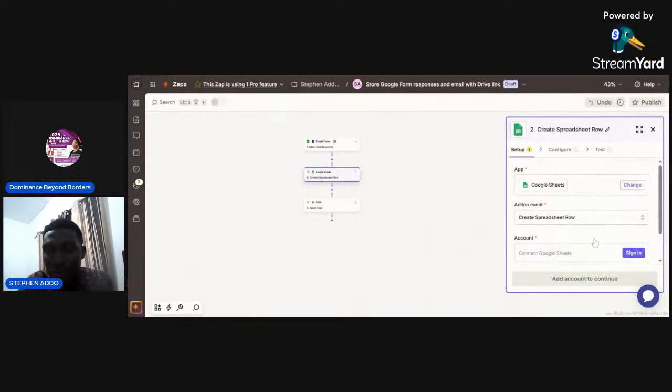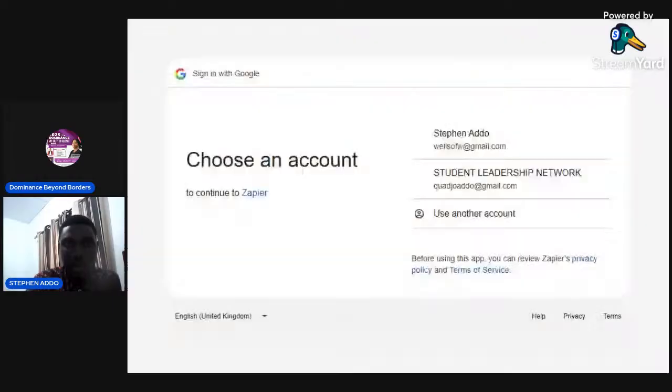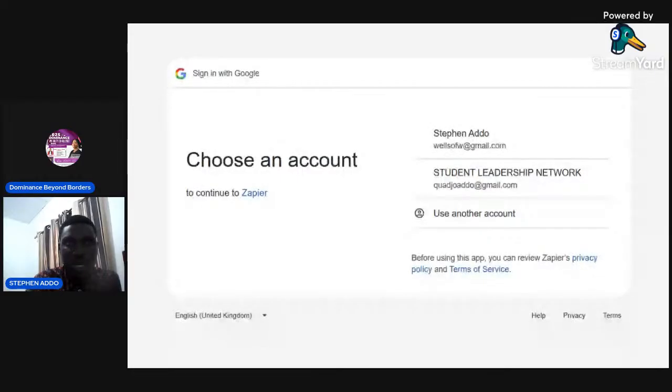And so what we are going to do here now is to also add a Gmail account. So we are going to add a Gmail account here. And I hope you can see my screen. I'm trying to add a Gmail account.